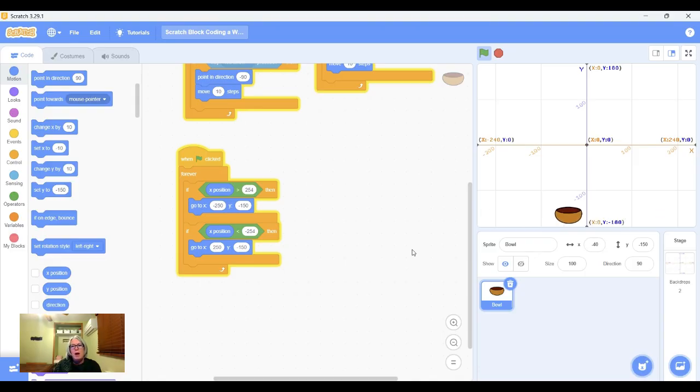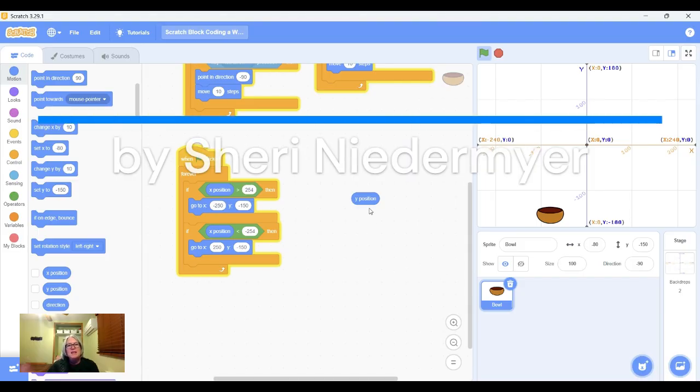And happy wraparound. You could do the same thing, by the way, up and down. All you have to do is instead of X position greater than or less than, you would choose Y position, which is right here. And you would change these values to match because you notice Y goes to 180 and negative 180. So you'd have to change the values there. Play with the numbers. You can wrap around vertical with the Y position or horizontal with the X position. I hope that helps. Happy coding.